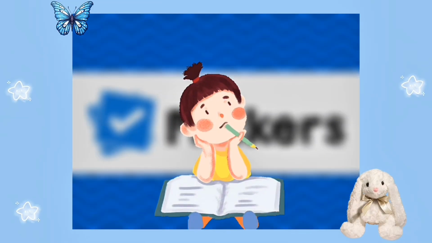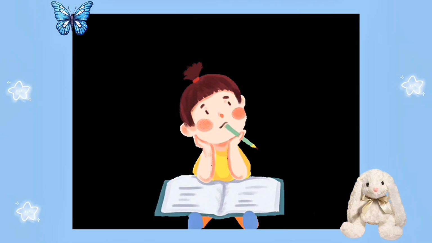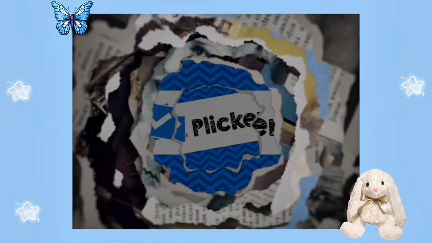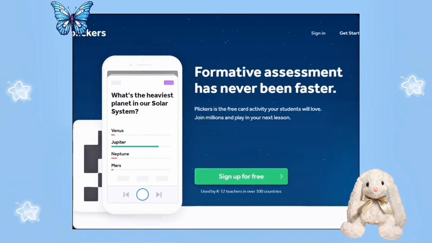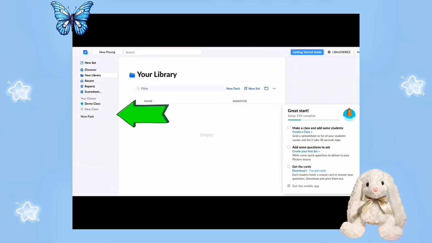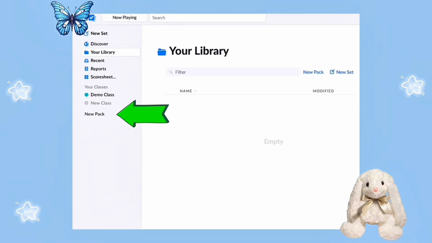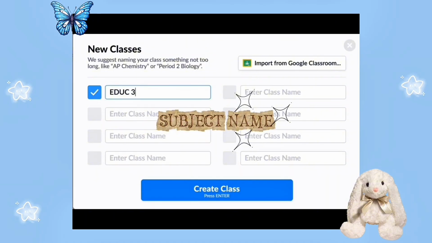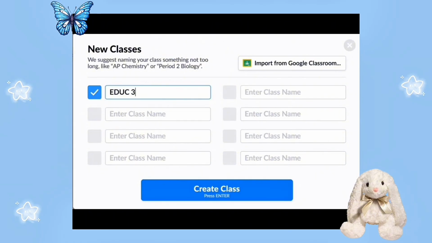An application where you can create polls, digital quizzes, and take attendance using QR codes? Let me introduce to you Plickers. The same with any other application, you need to sign in. After signing in, you will click the New Pack. After clicking, you will type in what class you want to create.